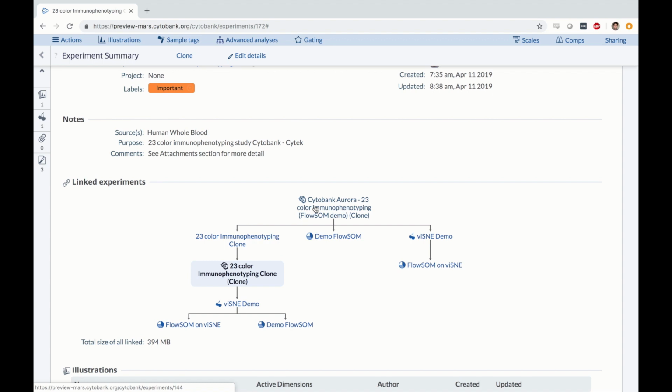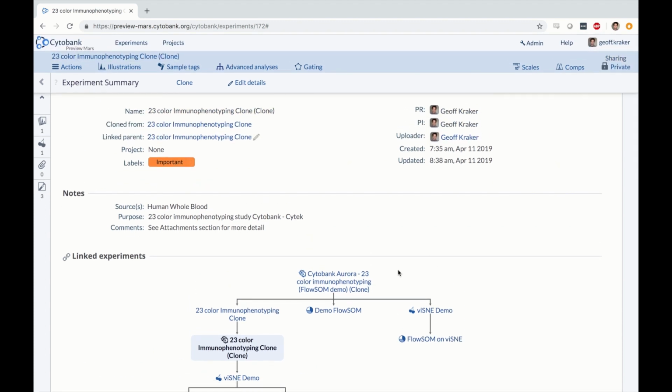What this enables you to do is run advanced algorithms on the results of other advanced algorithms, for instance, FlowSOM on a viSNE result, without having to clone it to promote it to its own experiment in your inbox. Because you can visualize these relationships now, you can just directly go and create as many of these analyses on the results of previous algorithms as you want. You don't have to worry about being confused about which one comes from which other experiment. So that's how the linking works.